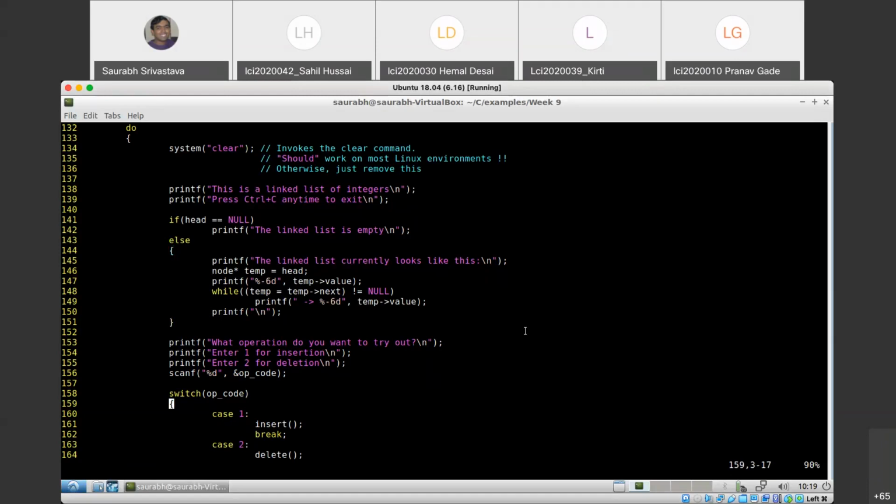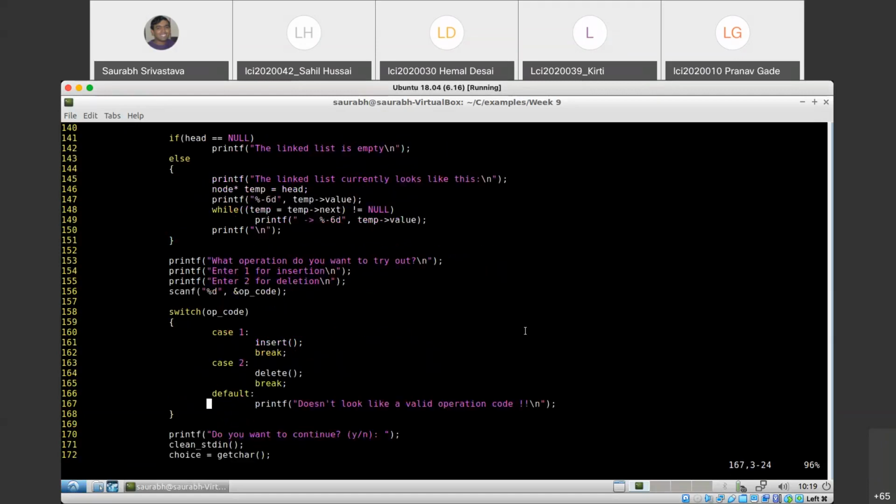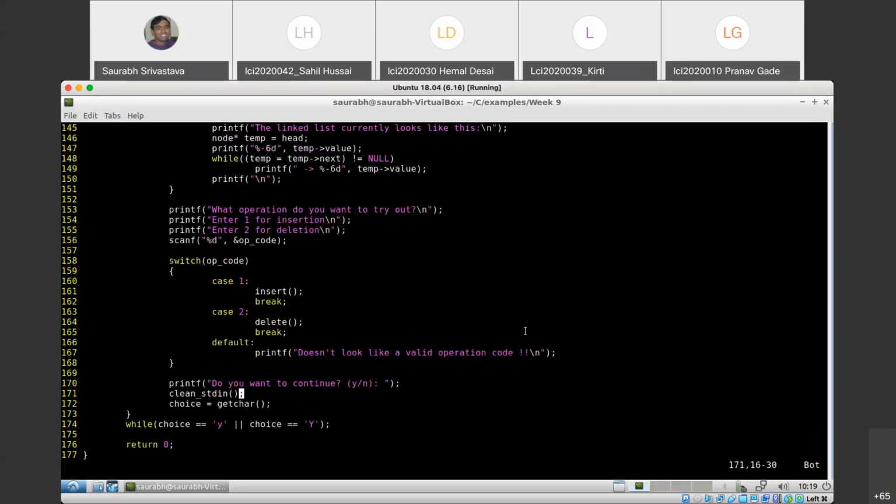Okay. So then there are some options here. What operation would you like to do? We said there are two operations: insertion and deletion. There are two functions here, one for insert, one for delete. And then I think we have discussed this clean stdin function already. Because I need to take a character input, yes or no, I have to put that clean stdin, so that when we get this character, we get its value in choice. Okay, so this loop is very simple.